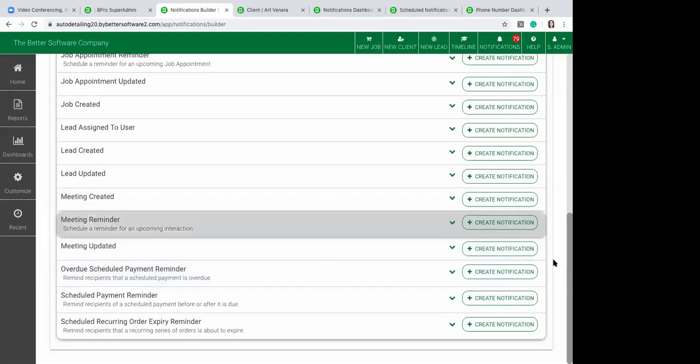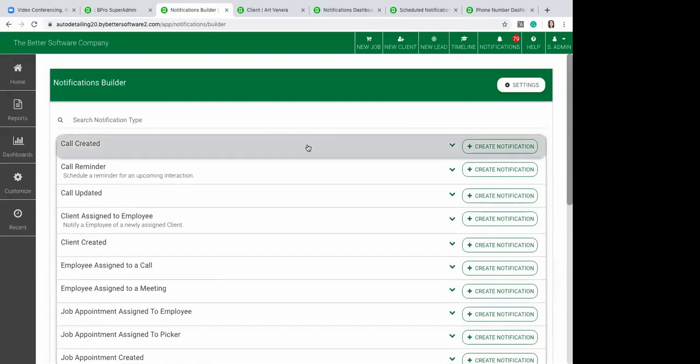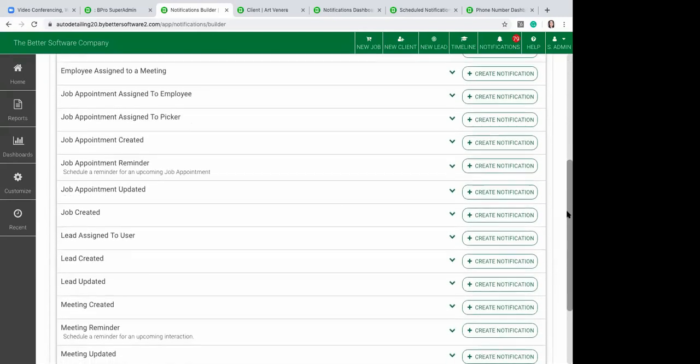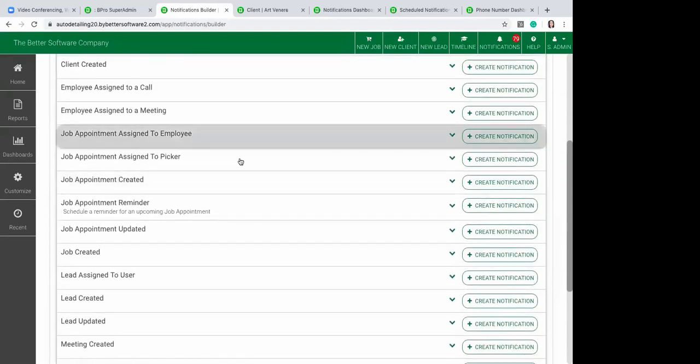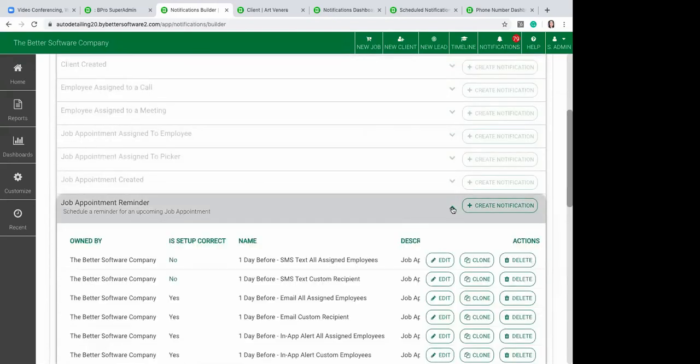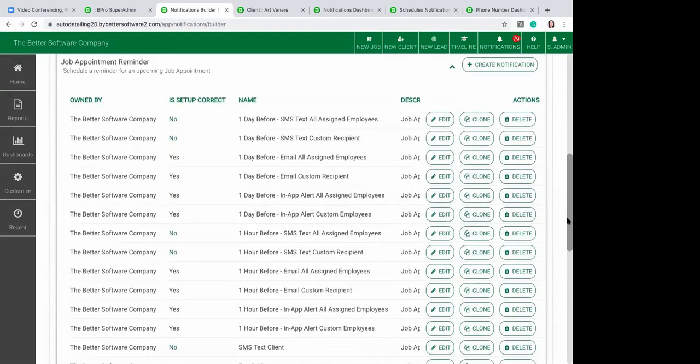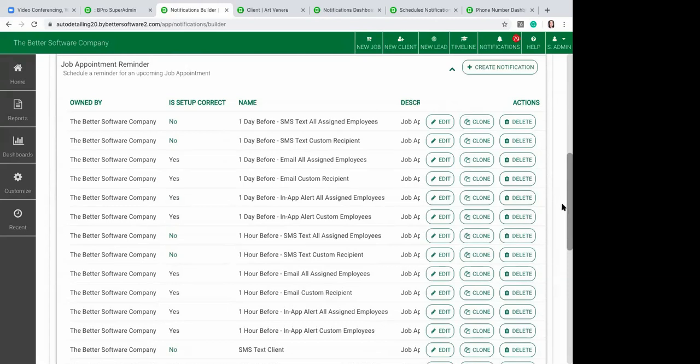Now within each trigger, you've probably seen me already click into some of these. Actually, let's go to my job appointment reminder. When you click into any of these, you see the little up and down arrows here, they expand. And within each trigger, we've built and included a number of templates, some more than others, really depends. But we've set up these templates with some of the practical use cases for you. So the idea is that you can go into the builder and work off of one of the existing templates, or you could clone it and then make further changes yourself.